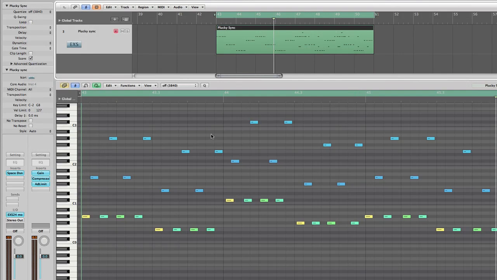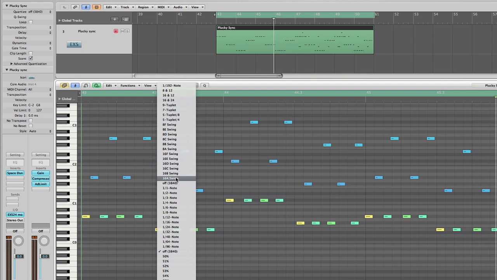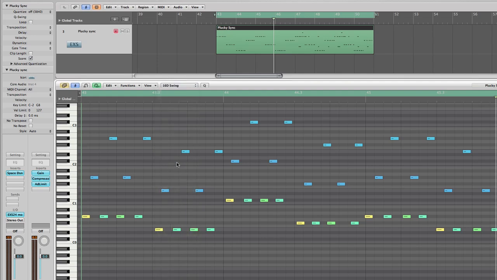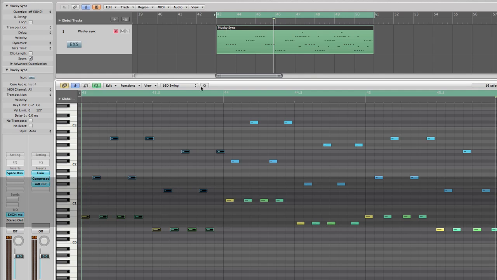You can also quantize notes selectively from within the piano roll. If you prefer not to quantize all of the notes in your performance, then this is where you can pick and choose which notes are quantized. Just select a quantize value from the dropdown, then select the notes you'd like to quantize and hit Q, or use the Q button up here. Now we're quantized to a swung 16th feel, only on these notes.